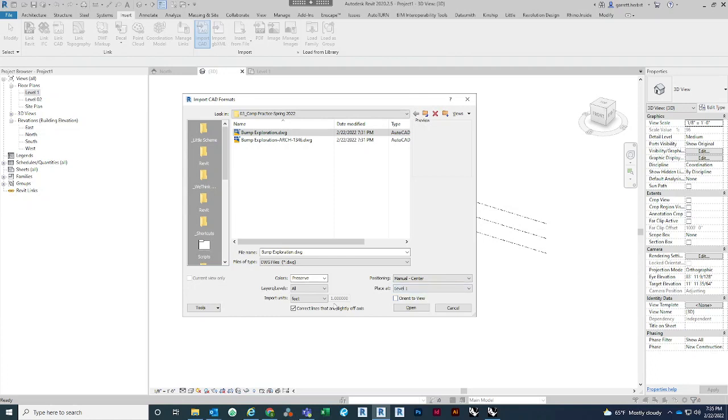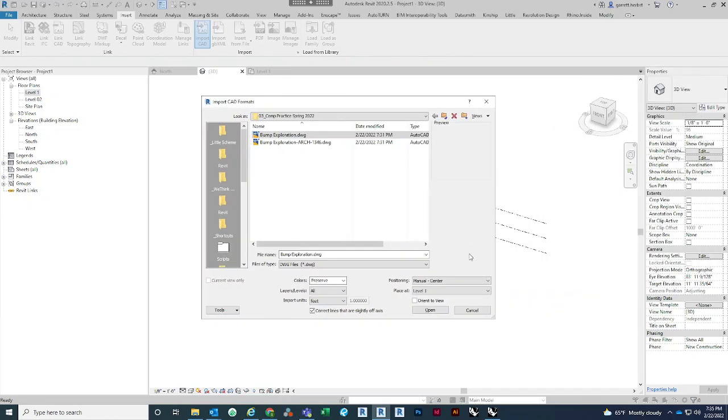And then place at. So if you have multiple levels and you want to place it on a certain level, this is where you choose. We only have the one level right now, so we'll place it there. We do have multiple, but we're only allowed to place it on one for some reason. So we'll just hit open.